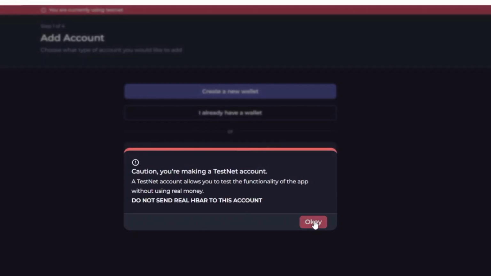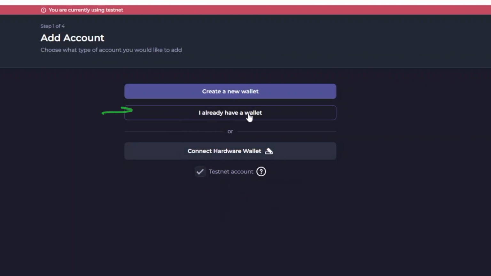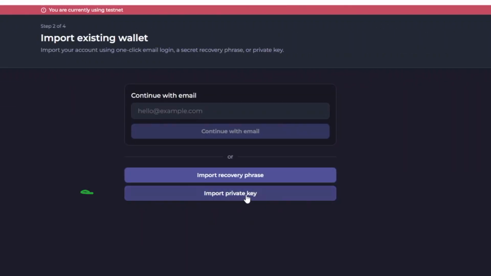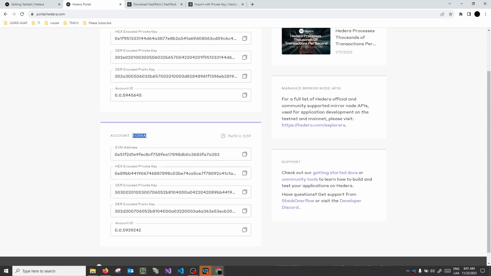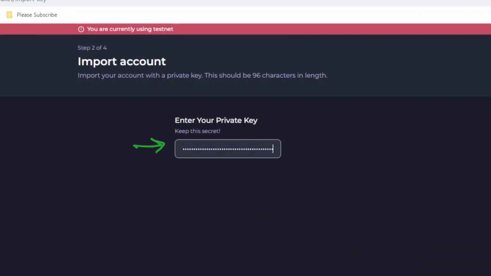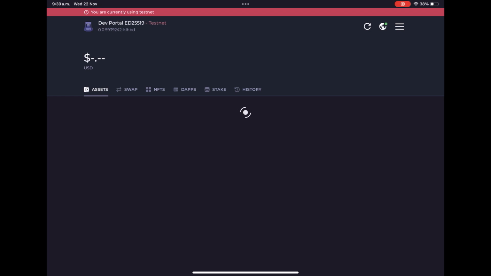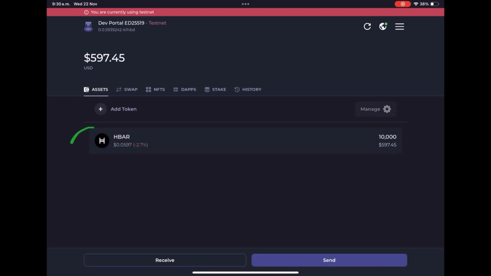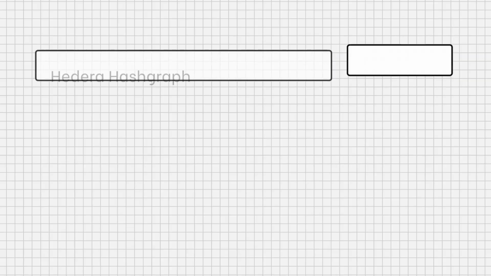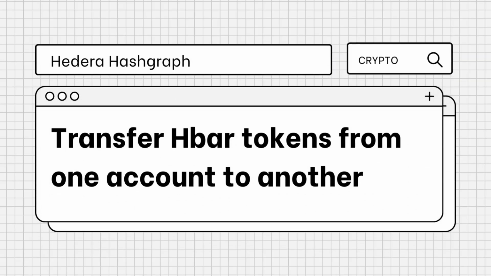Step 2. On the next screen, tick the testnet account checkbox and press on I already have a wallet, followed by the import private key. Step 3. Open up your Hedera Developer Portal tab, copy the ED25519 DER encoded private key and paste it into the field in the current HashPack window. Give this wallet the nickname of Hedera Dev Portal so that we can easily differentiate between the two accounts. After the window refreshes, you should see that your Hedera Developer Portal account has been imported into the HashPack. We can tell by looking at the account ID under the wallet's name, and the balance should now be 10,000 Hbar.